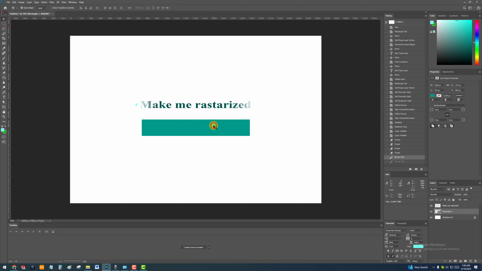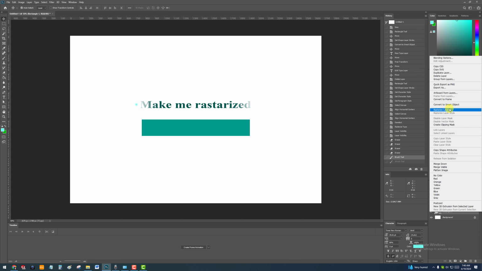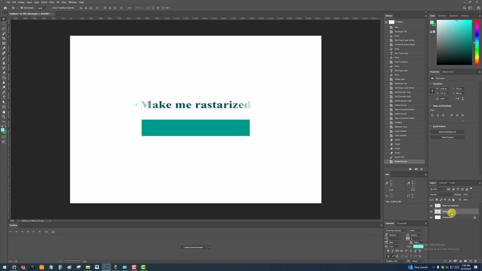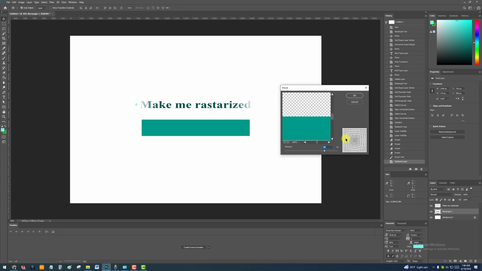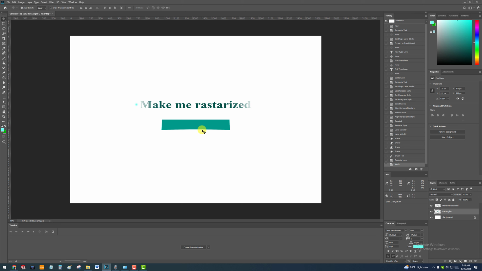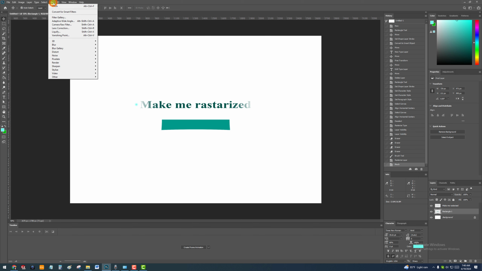Now I will make this shape layer rasterized. Similarly, click on the shape layer and choose Rasterize Layer, and the layer is rasterized. Now you can apply the filter on it, like Pins. See the result? So if we don't make the shape layer rasterized, we will not be able to apply the filter on that. We have a lot of filter effects in Photoshop. We cannot apply these on the shape layer directly.